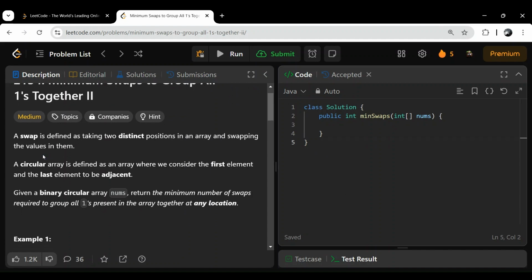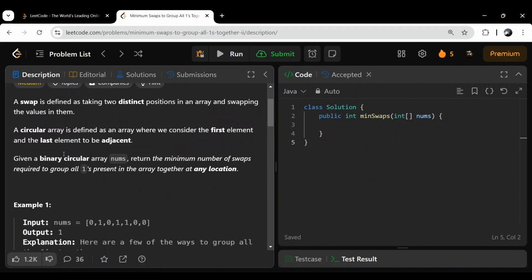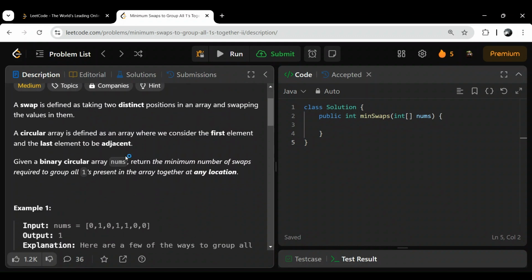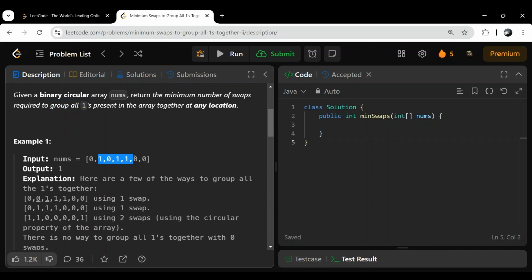And we are given a circular array. So the first and last element will be considered adjacent. And we are given a binary circular array. So we have to return the minimum number of swaps required to group all ones present in the array together at any location. So basically we have to group all ones together.